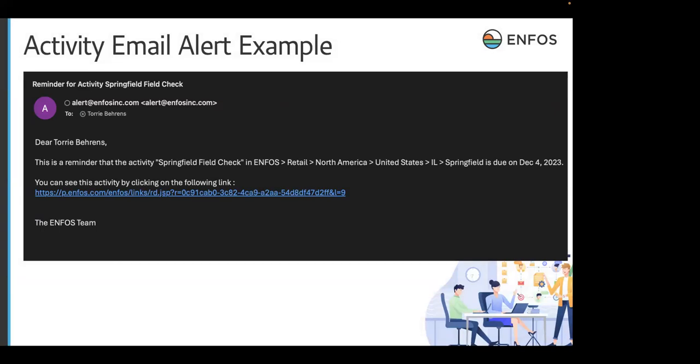I've got this, it came to my email. It tells me the name of the activity, the node path, the date for that activity, and I've got that link, right? And we all know in the ENFOS email alerts, if I'm already logged in to ENFOS, it's going to take me directly to that activity. And if I'm not logged into ENFOS, it's going to prompt me to first log in before it takes me to that activity. So this is one example of an activity alert. And we have a few different types, of course, but they're going to be similar to this.